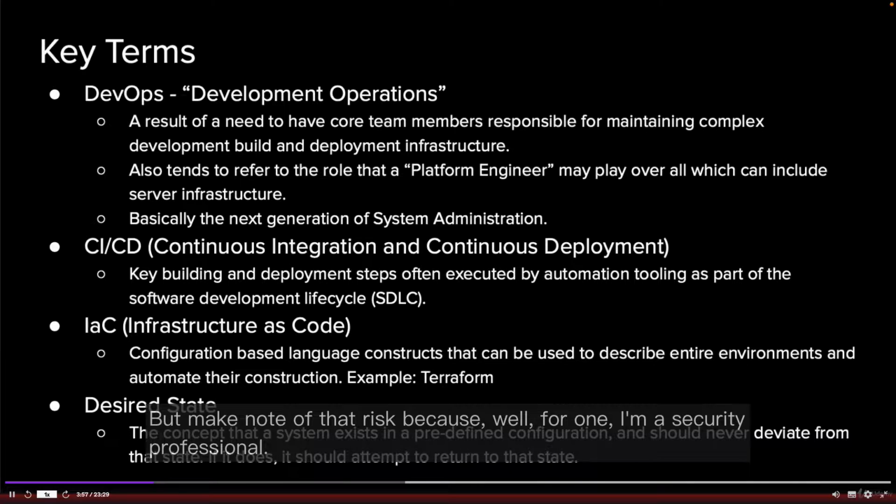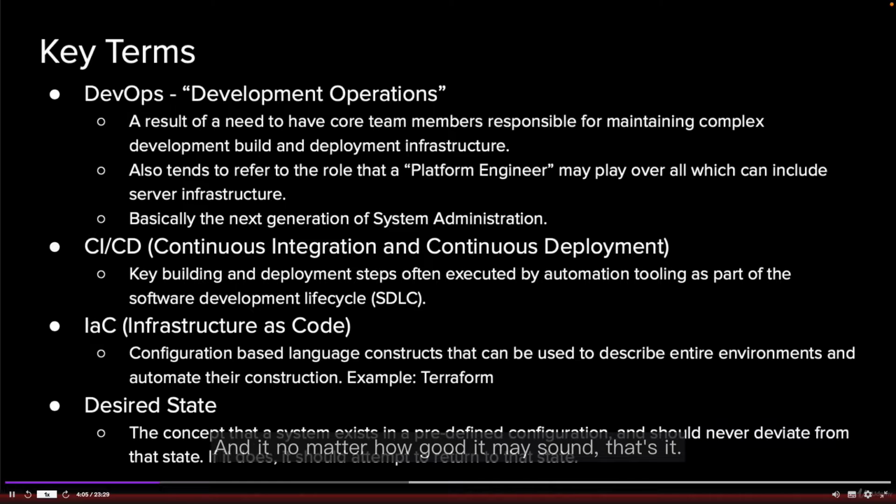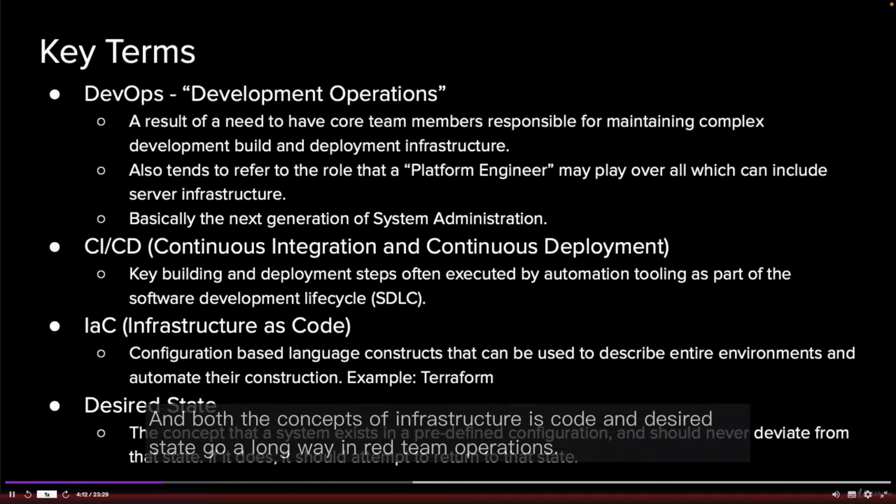But I make note of that risk because, well, for one, I'm a security professional, and two, it's worth noting that this concept sounds heavenly, but nothing is ever perfect in IT, no matter how good it may sound. That said, it is still pretty sweet. And both the concepts of infrastructure as code and desired state can go a long way in red team operations.